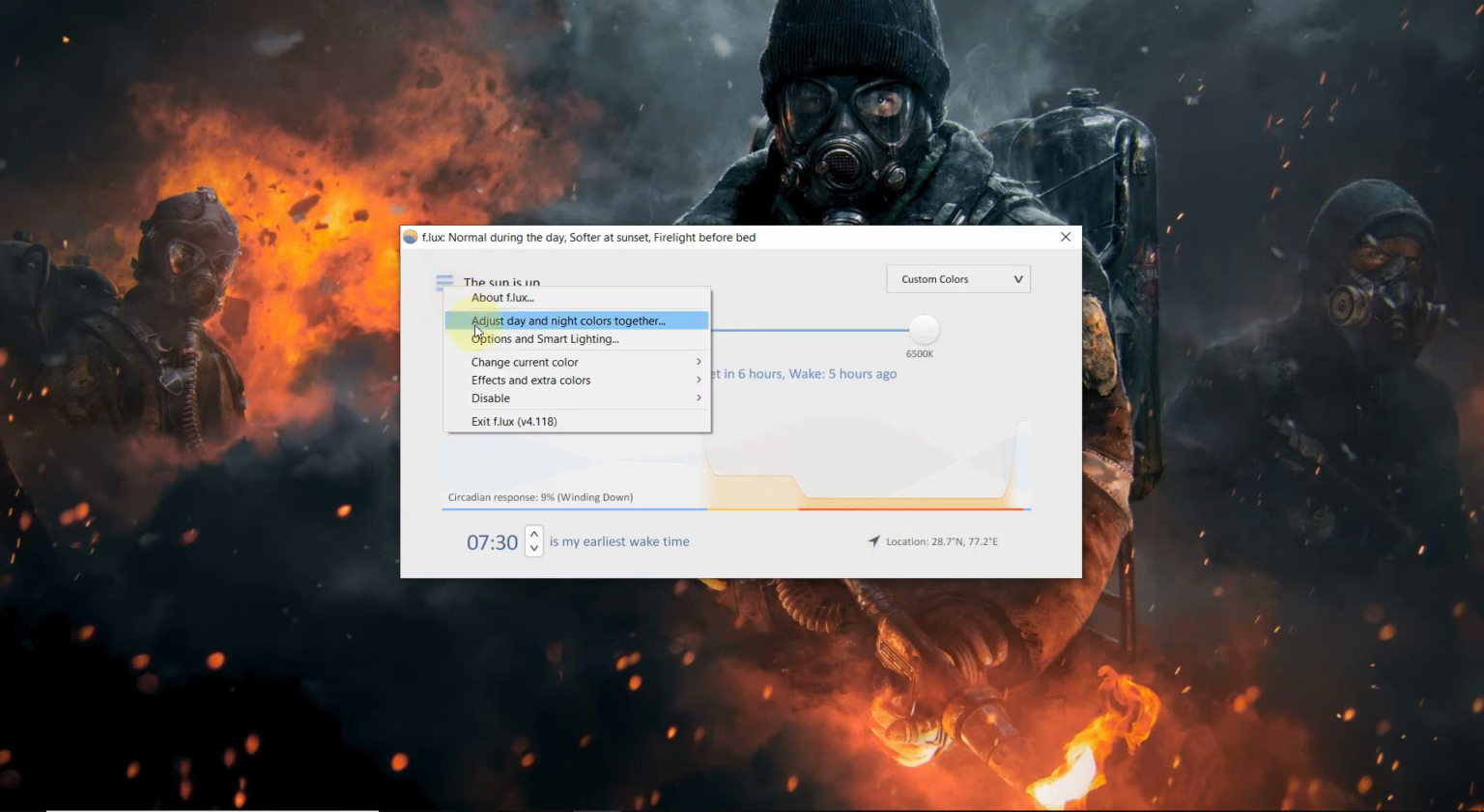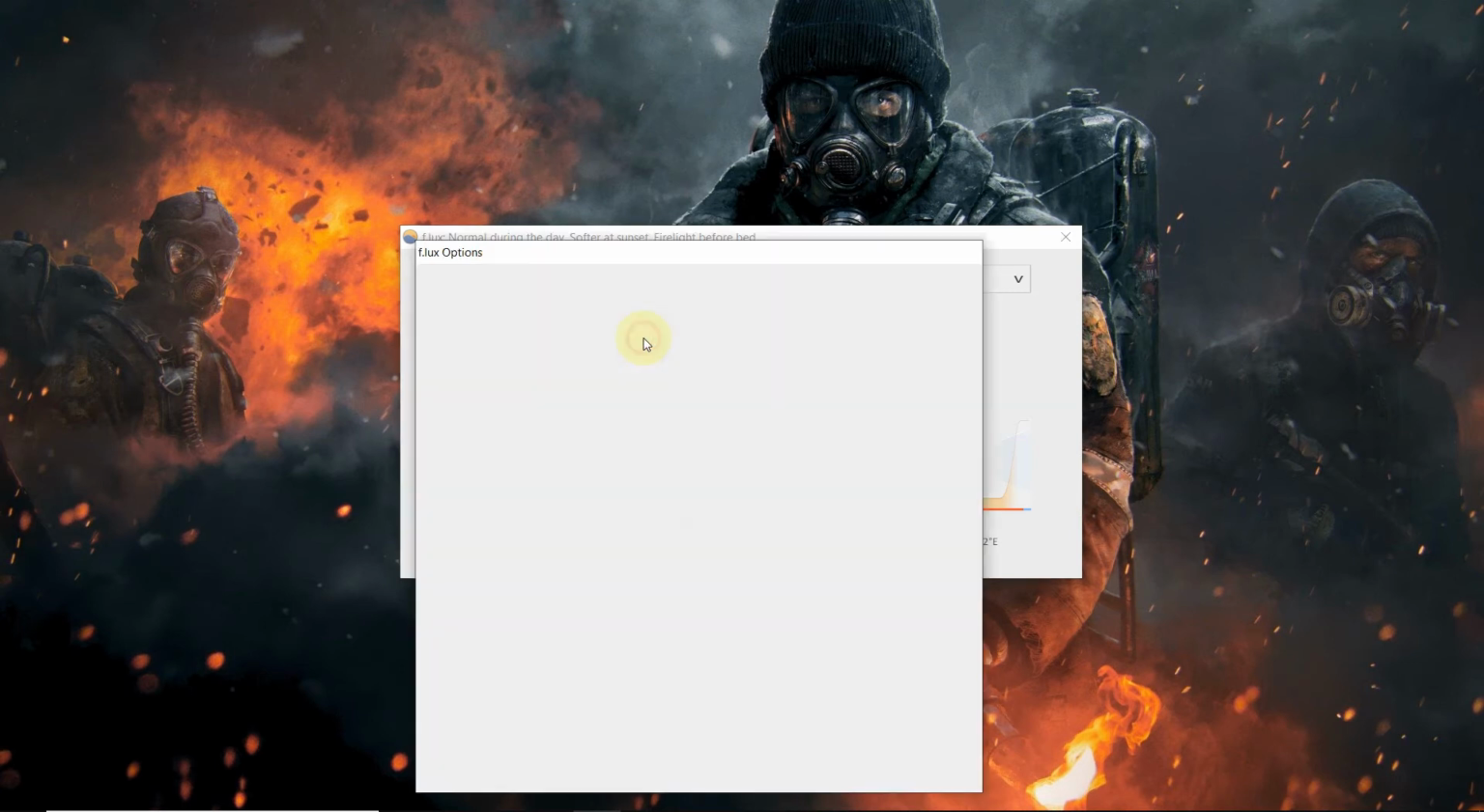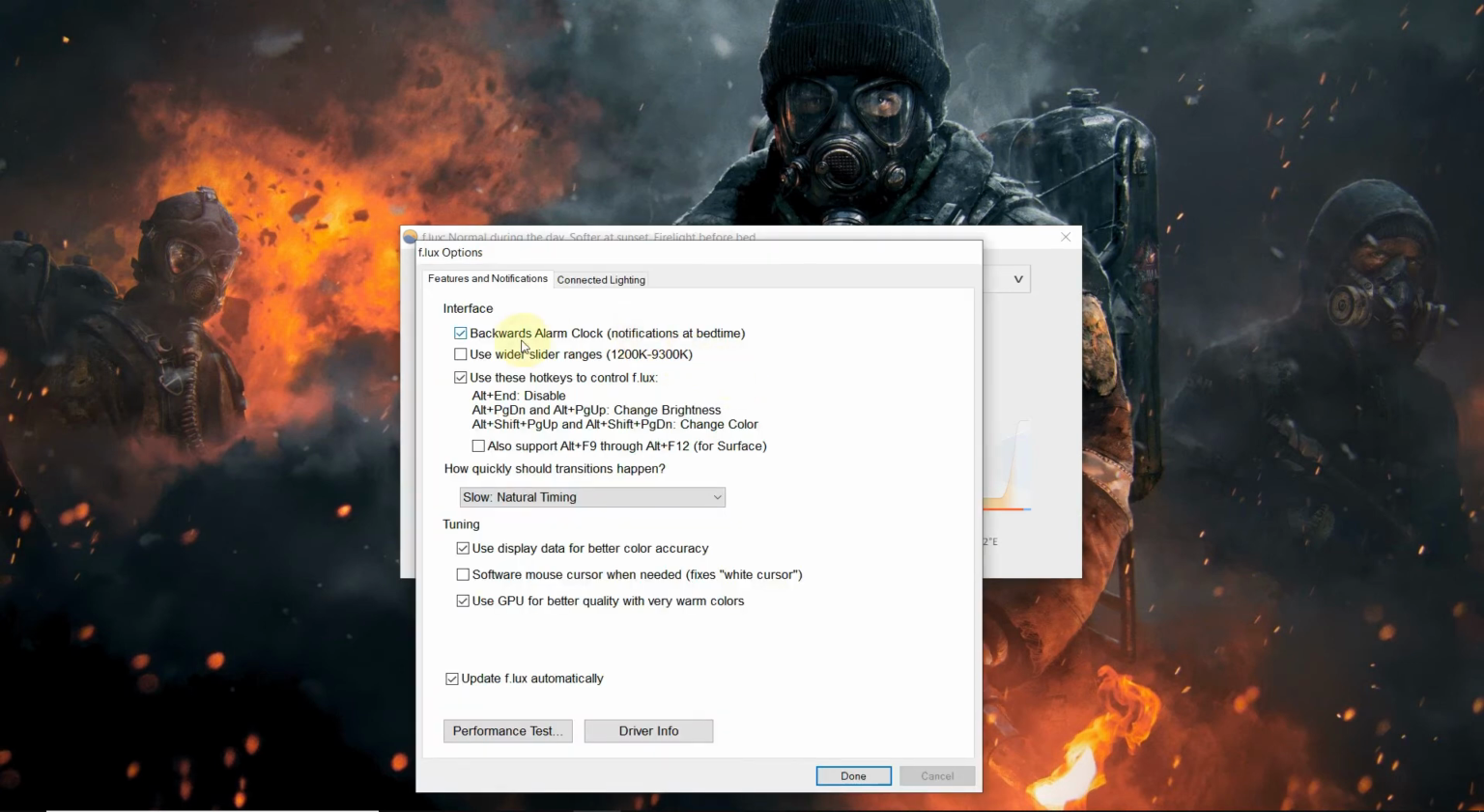And then this is your options tab. You can set your backwards alarm clock, which is on by default. It will notify you when your bedtime is, and gradually it will implement the filter. You can also use white slider scales, but it is not necessary, the given options are enough. And then these are hotkeys, like if you press Alt plus End, you will be able to disable the blue light filter.